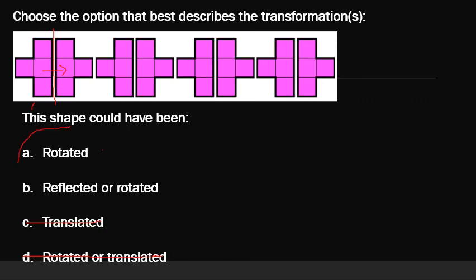So these two options are a possibility, but I want the one that best describes it. So reflected or rotated, we saw that it could do both. So the best option is B here.